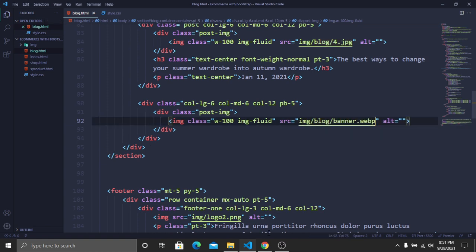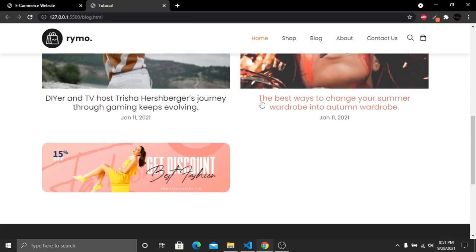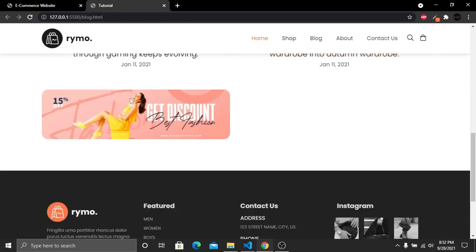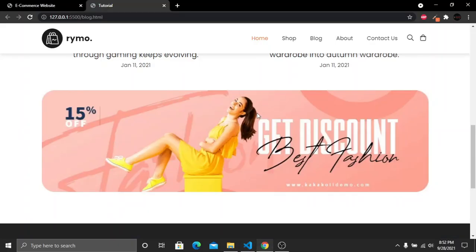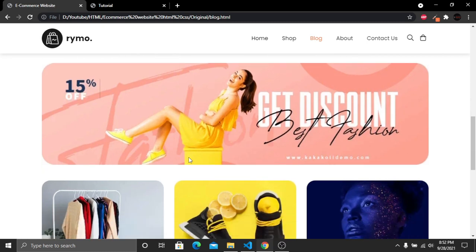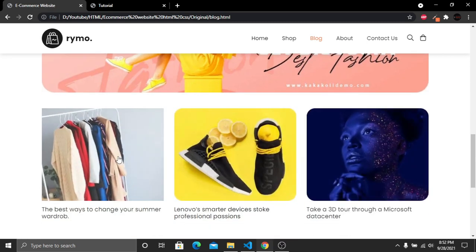Now save and go to our website, and here you can see that we have now our banner here, but this banner is now taking 6 columns only. We have to change the column setting, so let's go to our code, and here it will be taking 12 columns in our medium screen, in our small screen, and in our large screen. Now save and go to our website, and here you can see that now our image is taking full width and height.